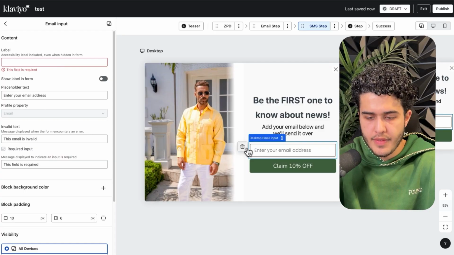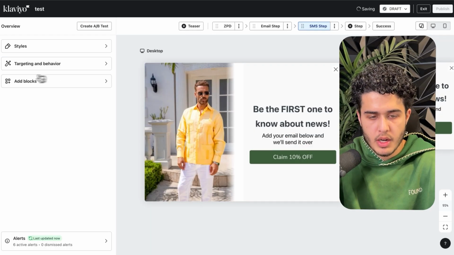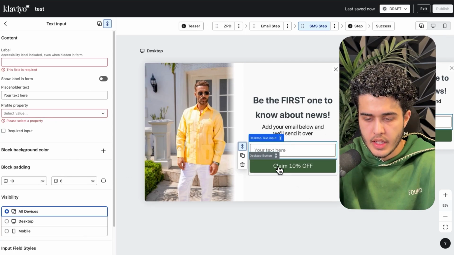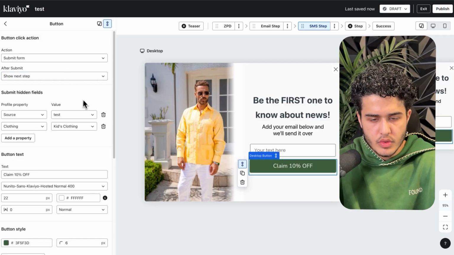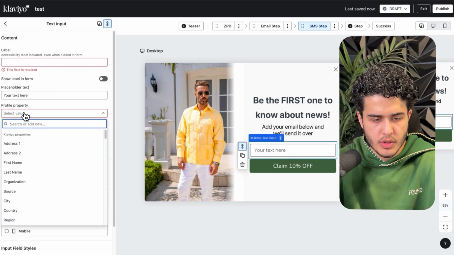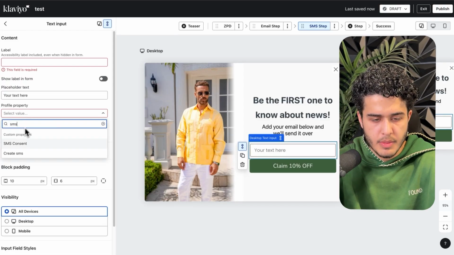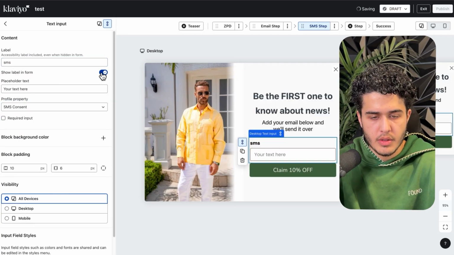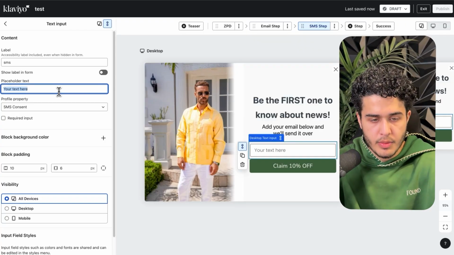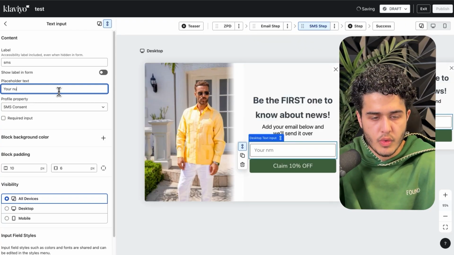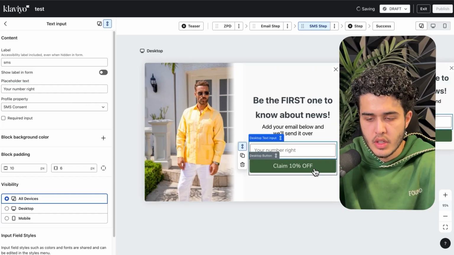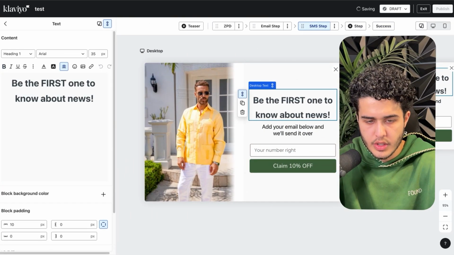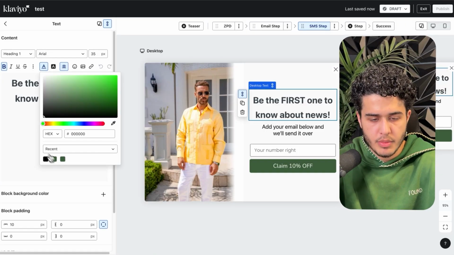And then rather than having the email input, we want to make sure that we have the actual SMS on there. So text input there. And then once somebody does submit the form, we're just going to do the profile property of SMS consent, SMS right there, show label. And then what I'm going to do is add your number right here. And then just make sure that we have all of the proper colors in place as well. So I'm going to highlight that, put that in there.